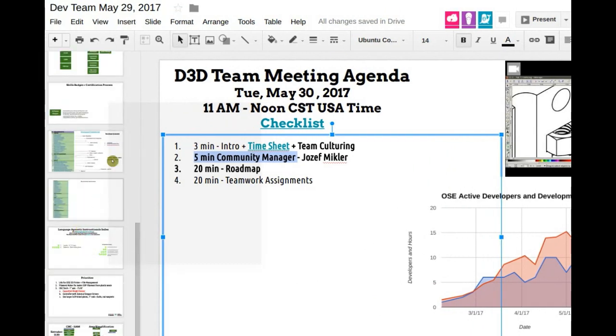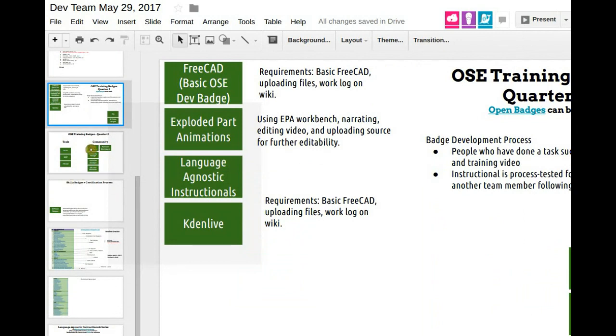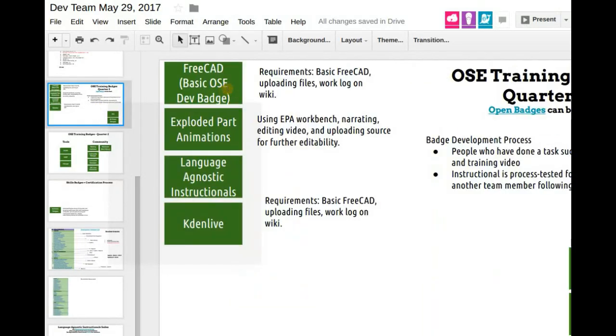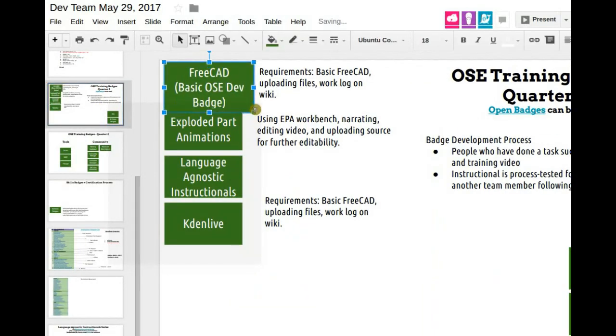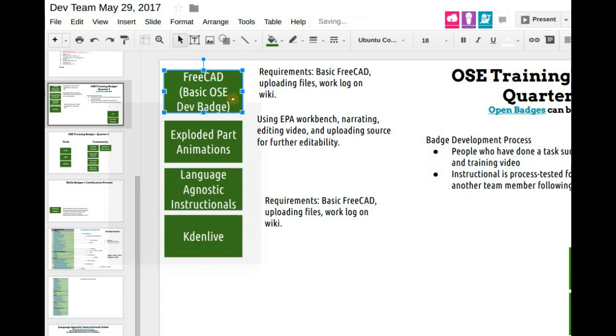I'm going to share this slide here, but one of the things to think about in a serious way is training of our people and badges. Like right now we have the badge for the basic FreeCAD badge that you guys have gotten, but we want to certify training on many other areas. So some of the other things that we have to have clear procedures and clear certifying procedures for would be doing things like the exploded part animations, language agnostic instructionals.